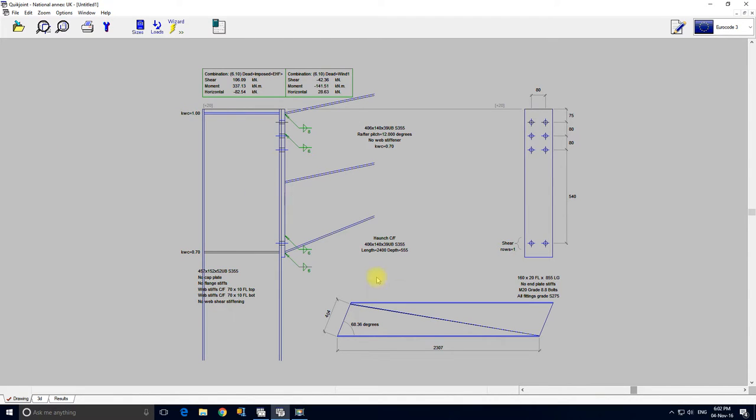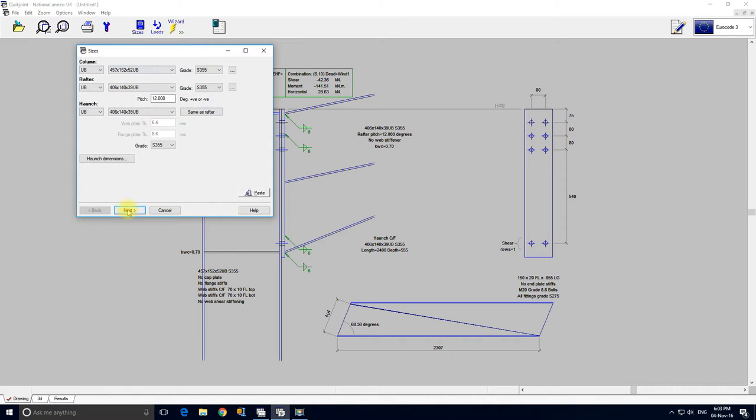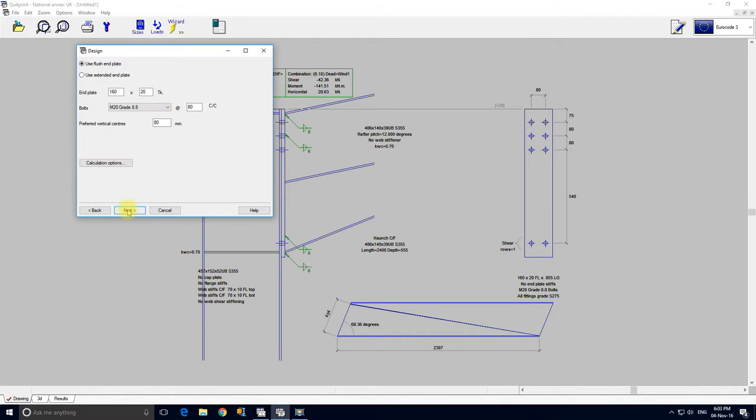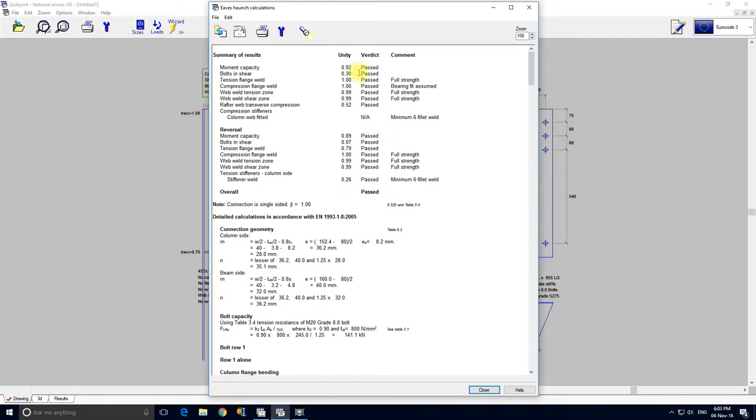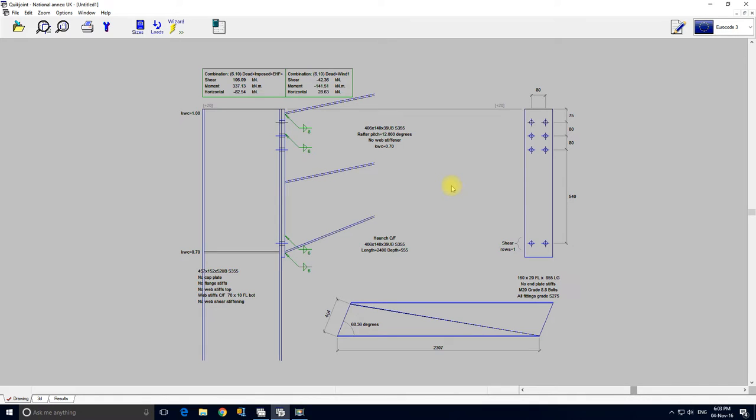Now the easy way to have a look at that connection again with that change is just to run the wizard, which I'm just going to fly through and finish. And we can see now that stiffener is not required. And that's what we would expect. So I'm just going to have a look at the calculations again and just check and everything is passed. So that's the eaves haunch done.